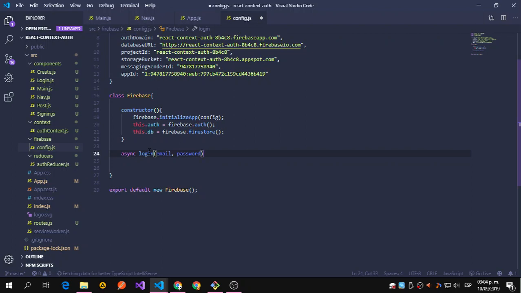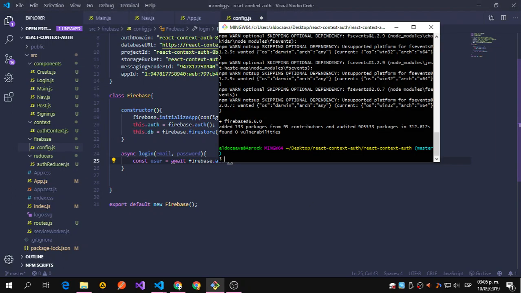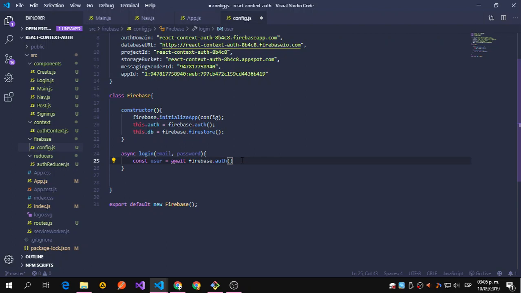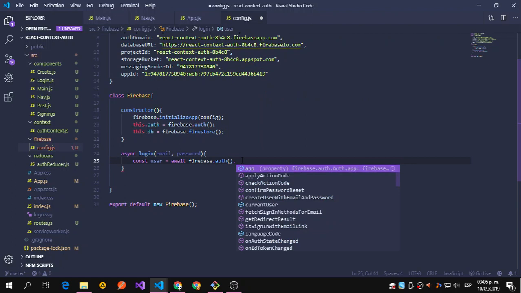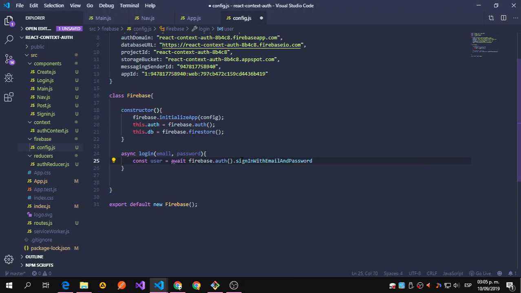This function is going to take the email and password, and we're going to create this constant user equals to await Firebase.auth. You can see that we have this. Why? Because it just got installed. Let's say npm start. Yes, it's a function. Sorry. So sign in with email and password. So this is the login.